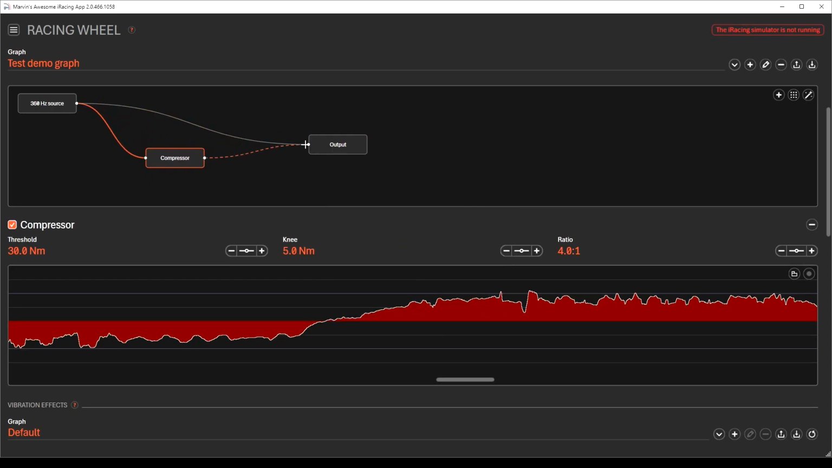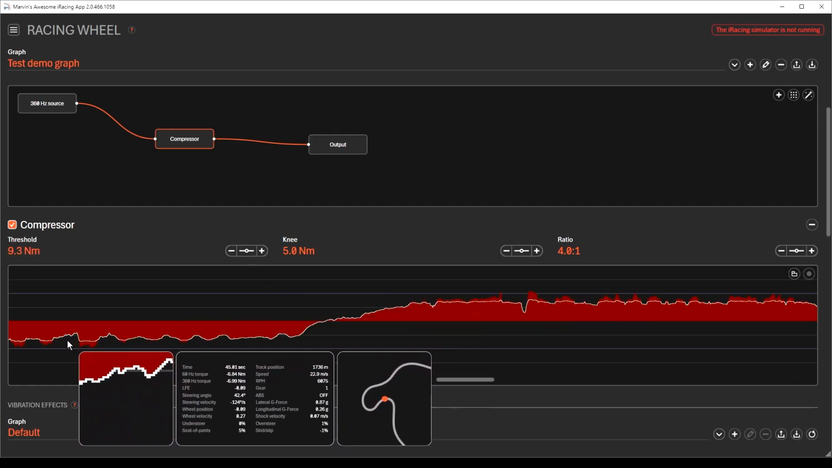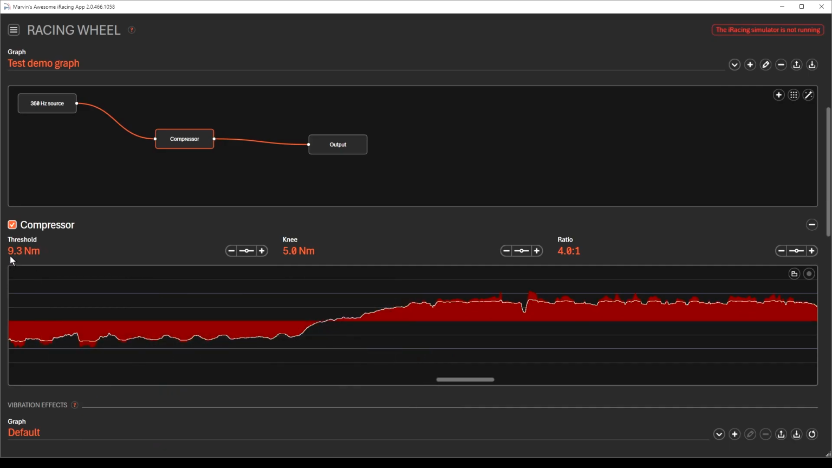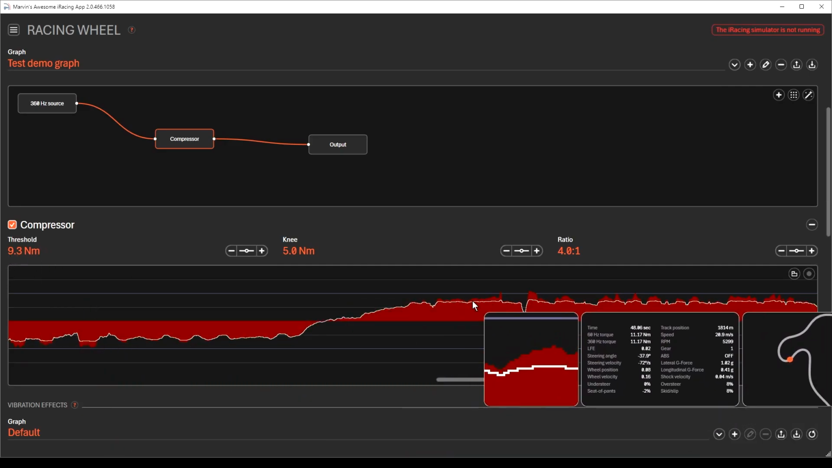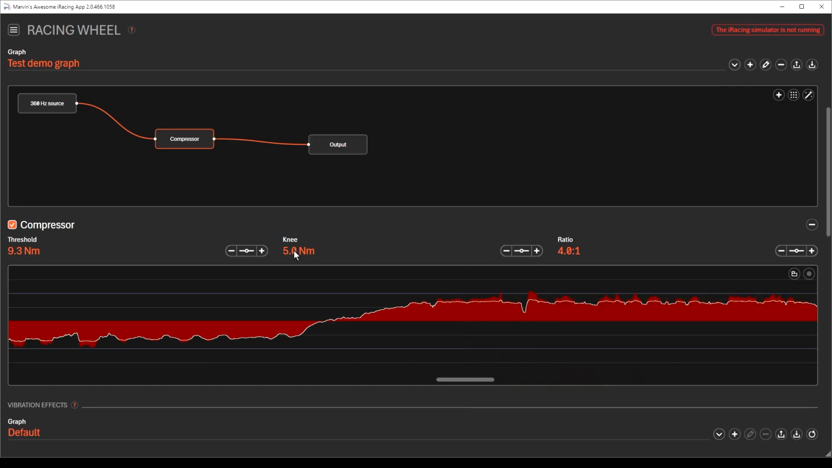This is the compressor node. Basically what it does is it compresses signals above the threshold. So if I lower this number here, you can see the effect. Anything that's above 9.3 Newton meters gets compressed. You can change the knee, which is basically the width of the ramp up for the compression, and the compression ratio.